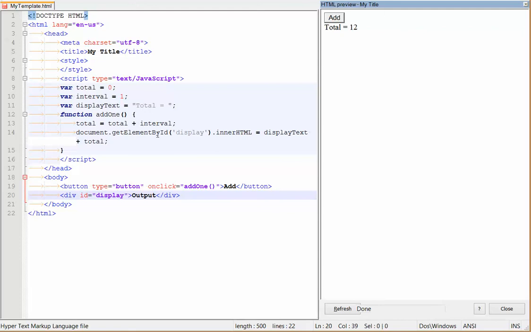So now for fun, I want to go ahead and add a subtract button to this so that we can bring the value back down afterwards. And so we'll just go ahead and add in another button.